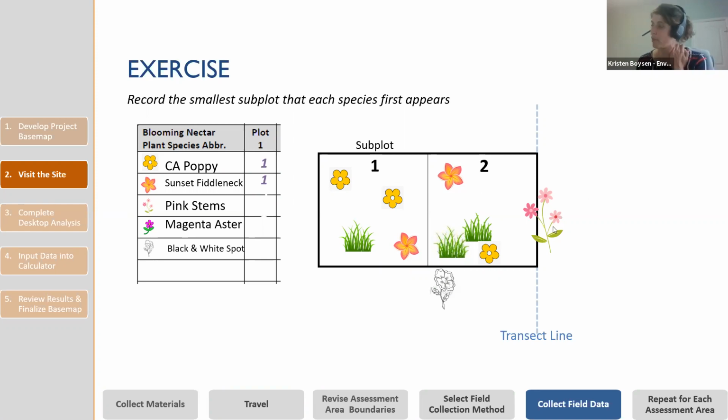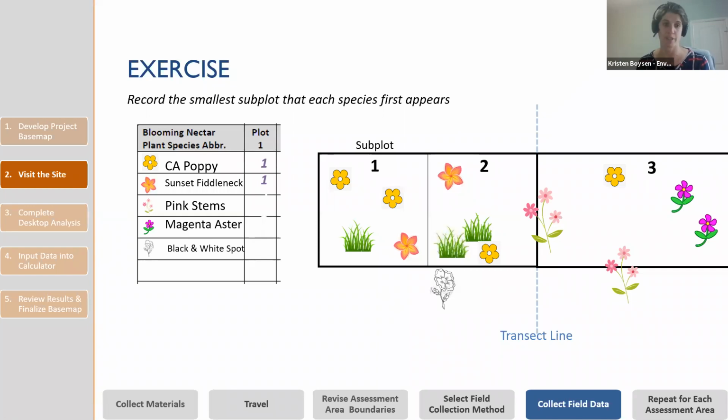And then as a trick, we have this pink stem whose bloom comes into subplot 2, but we only count rooted individuals. So we wouldn't count this flower in that plot. We count it where its roots show up. Okay. Fortunately for us, its roots show up in subplot 3.